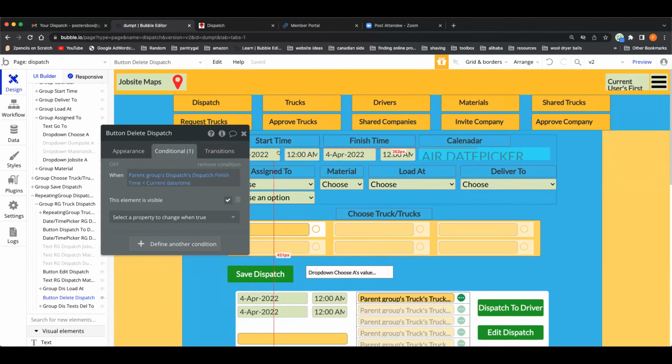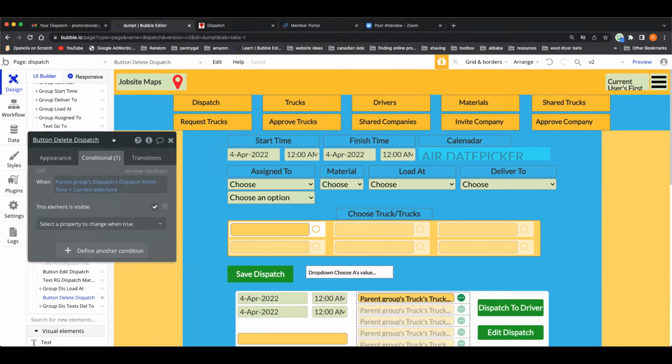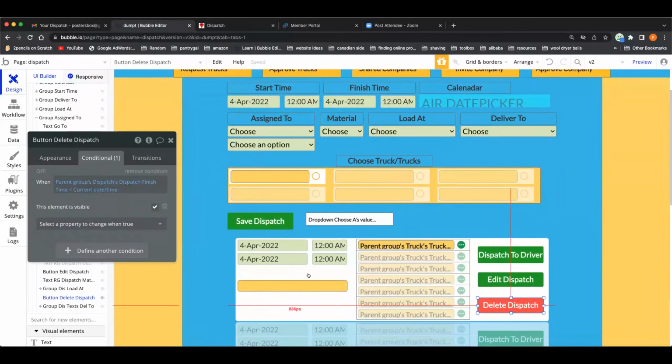I don't understand. What's in the date and time picker is not the reference here on that button. It's the parent group's dispatch finish time, that's not referencing an input, right? That's referencing something in the database, right? Yes, correct. This is referencing a finish time on the dispatch record of this cell.